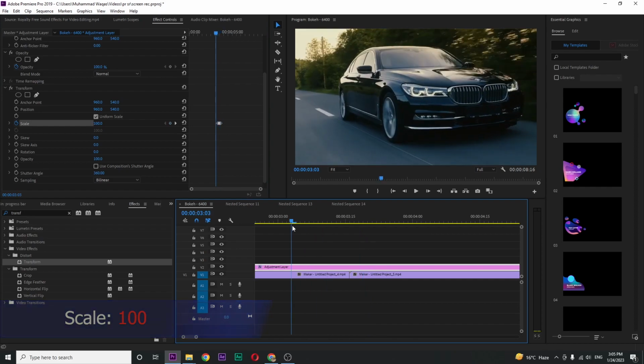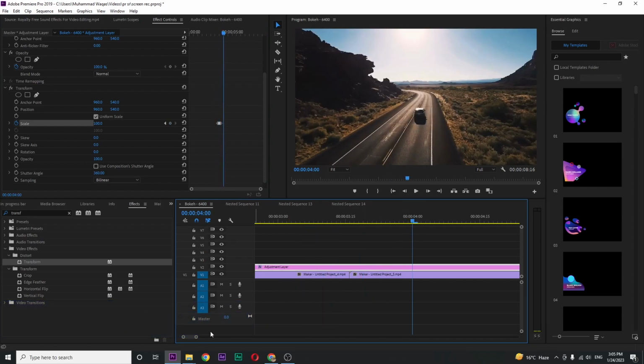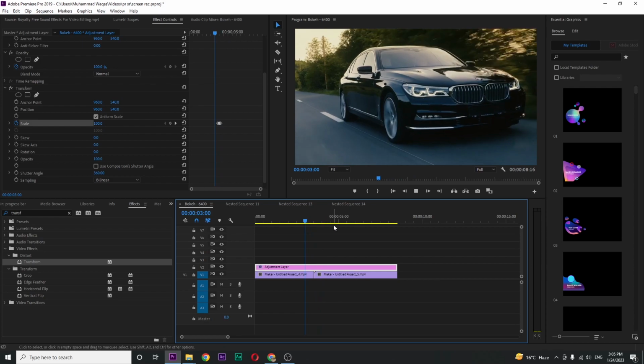Now if I play, you can see this nice looking zoom in transition.